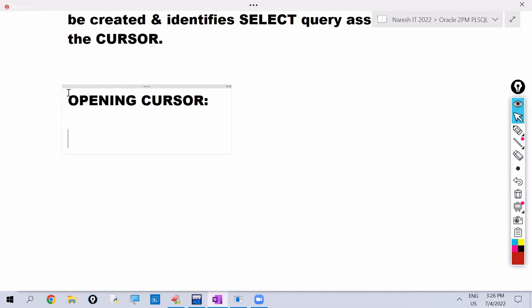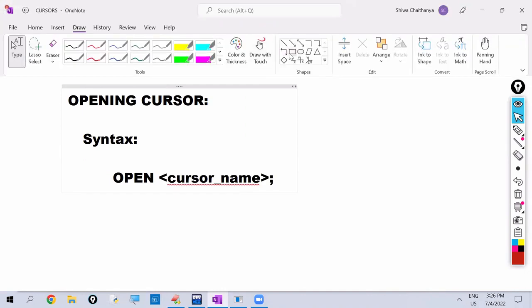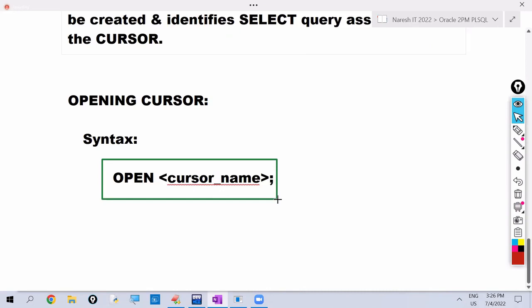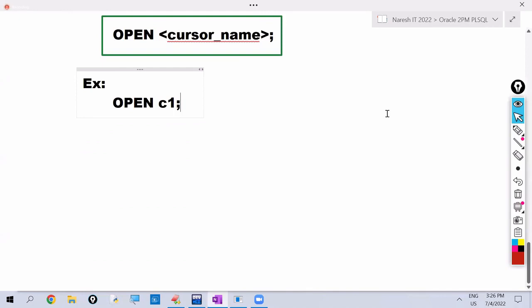Okay. So what is the syntax we have to follow? Observe here. Very, very simple. Open. Give which cursor you want to open. Give that cursor name. So for example, we are writing like this. Open, our cursor name is C1. So when we open the cursor, what happens here?